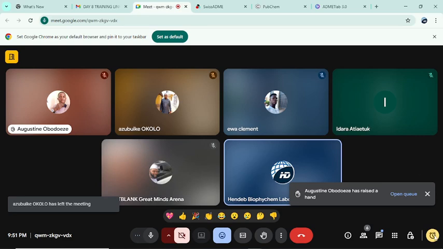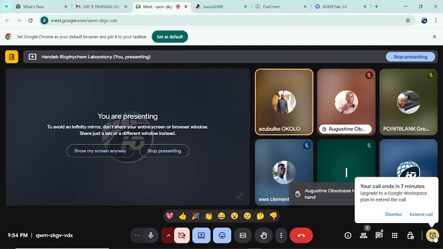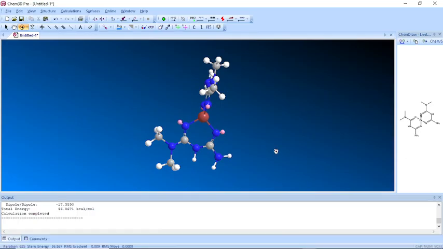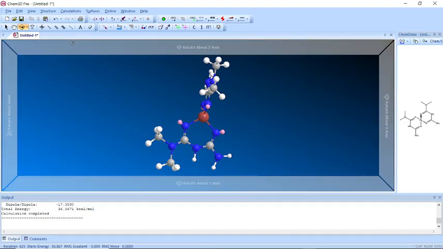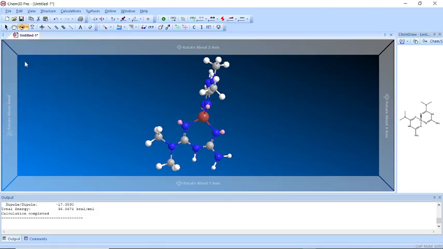Our time is really saying that we have 7 minutes. So quickly, let me just finish up my business. We have not saved this one. Although we know how to save it, let's just do it together. This is an iron 2 complex of metformin. So I'll just come to file. It's the same thing we know, but let me just do it before we close.